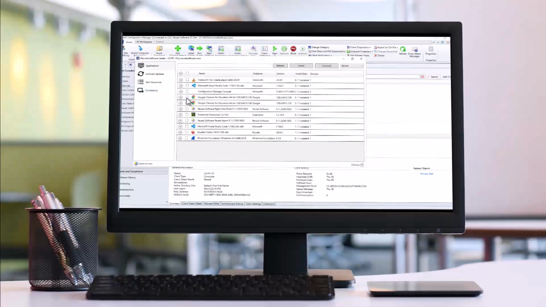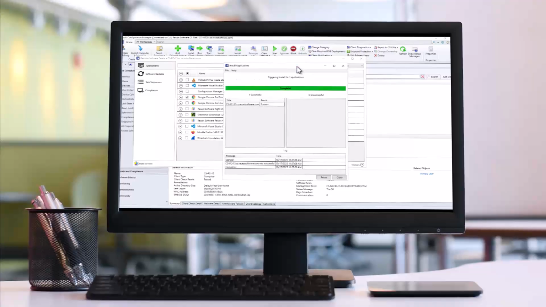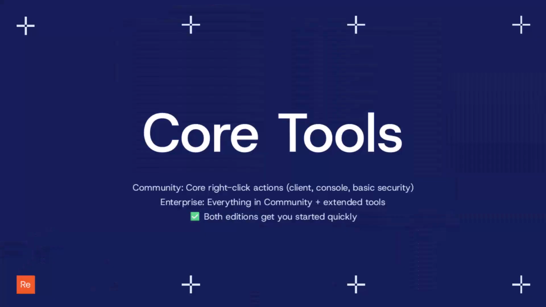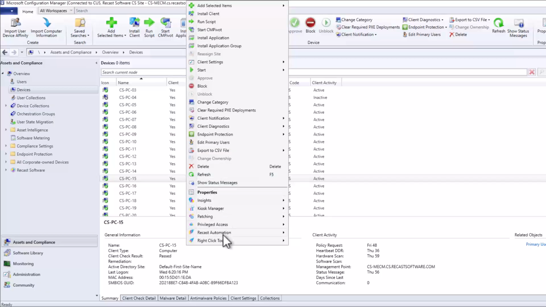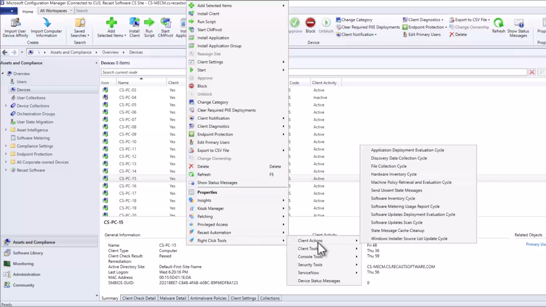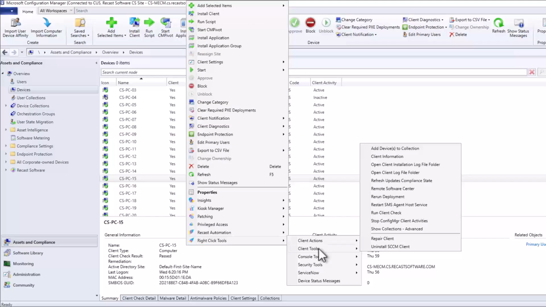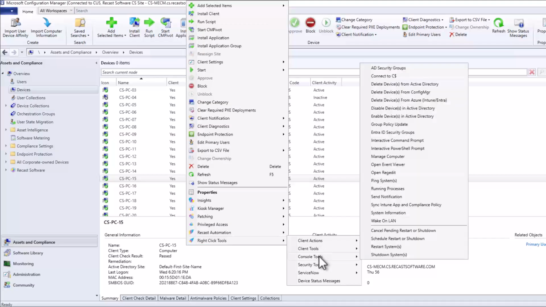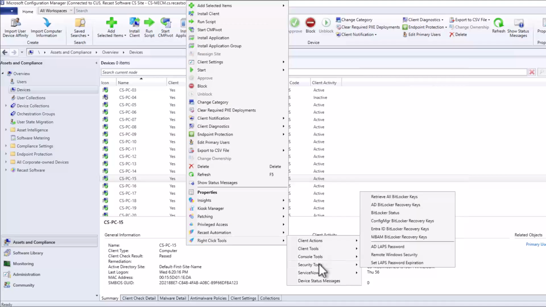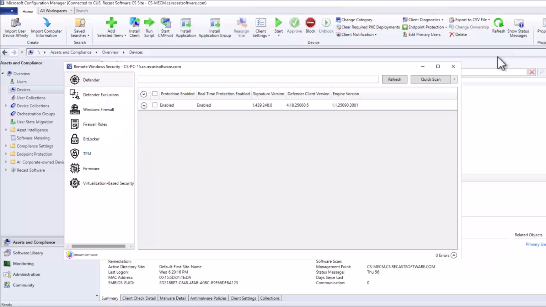But what's the difference between the free Community Edition and the paid Enterprise Edition? Let's break it down, starting with the core tools. Both Community and Enterprise give you the same essential right-click tools. In Community, you'll get client actions, console tools, and some basic security tools. With Enterprise, you keep all of that, plus extended actions that help larger teams and environments. In short, both editions get you started quickly, but Enterprise takes it a step further.